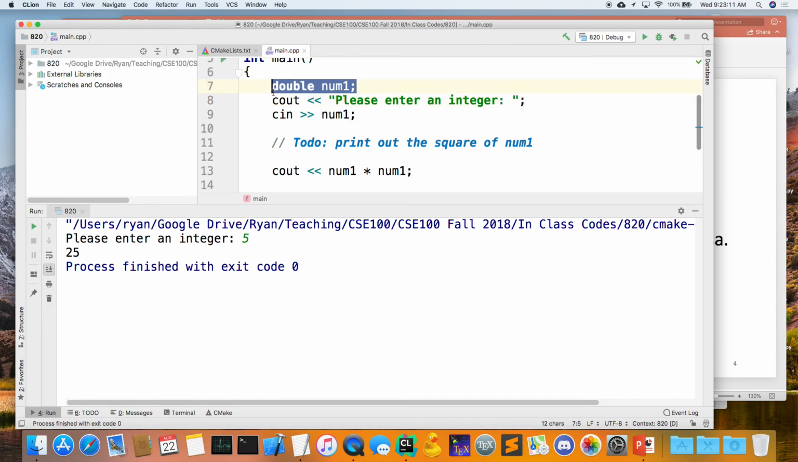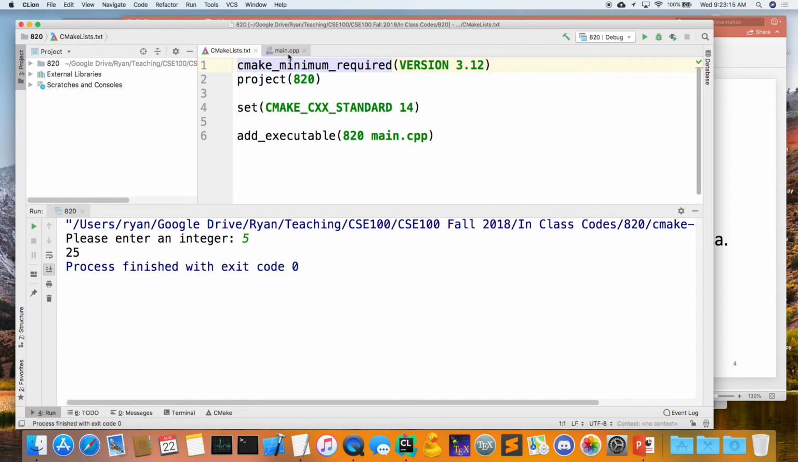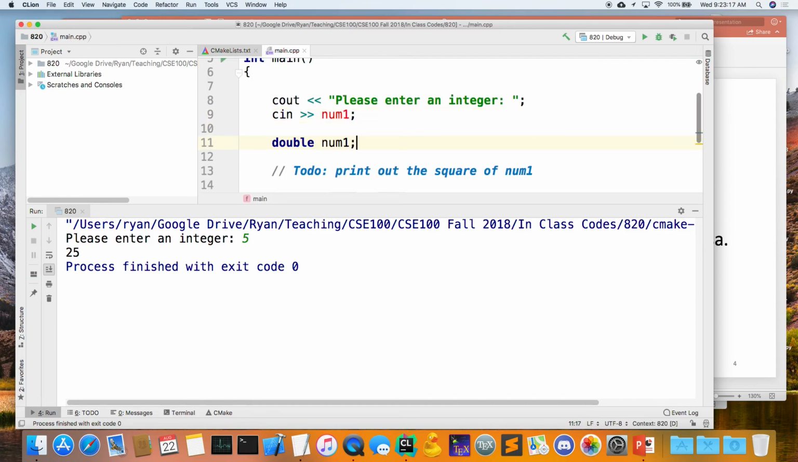Of course, can I put this line double num1 down here? No, why not? Right, it's after cin num1. That's before the declaration of num1, so that's not allowed.